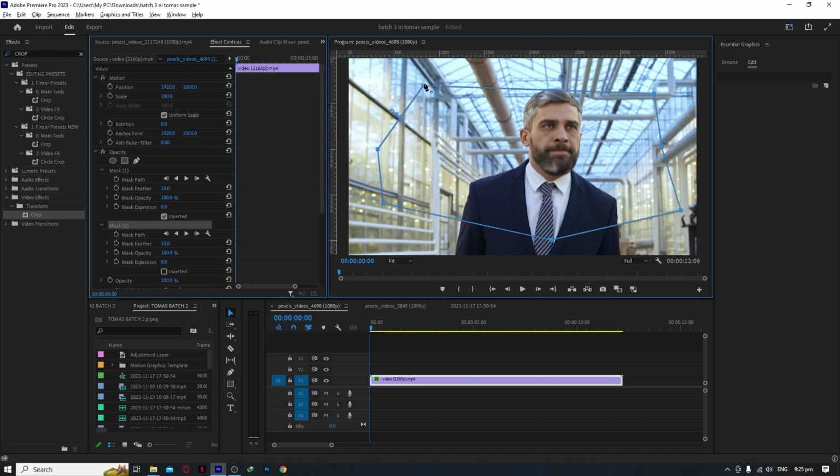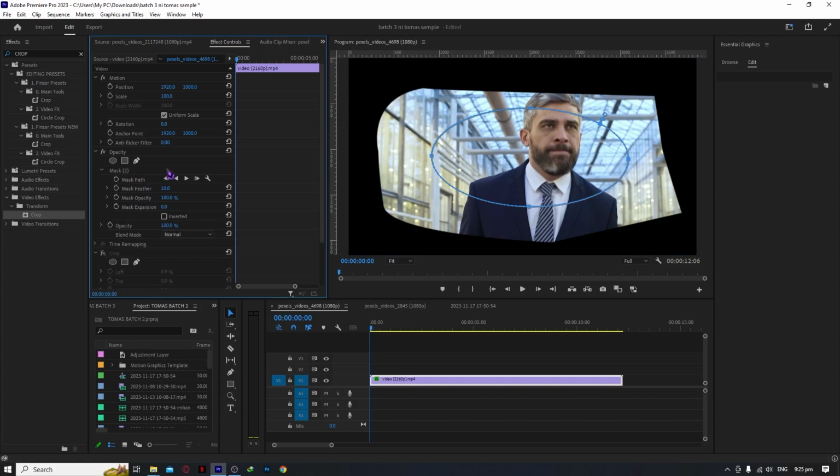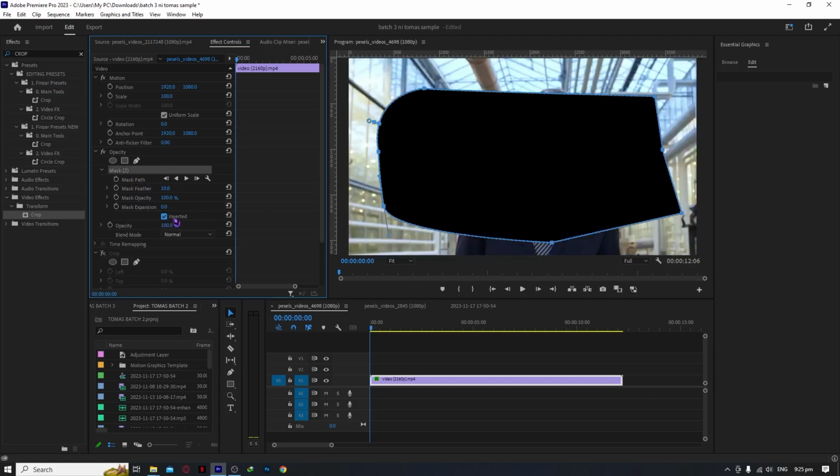You can also do this right here. Or you can also bend your shape just like this by holding your Alt key and dragging the joints right here. You can also do it like this. And yeah, that is basically how you do it in masking. You can invert it however you want. So that is basically how you can crop your video here in Adobe Premiere Pro.